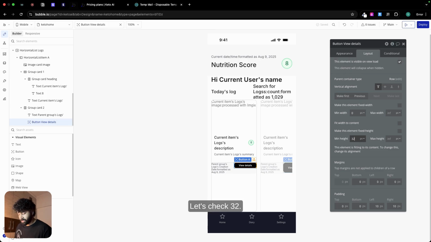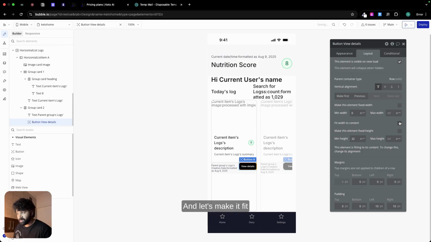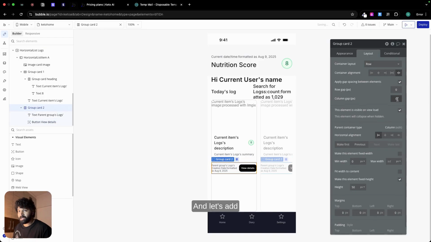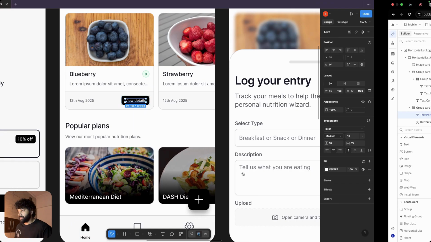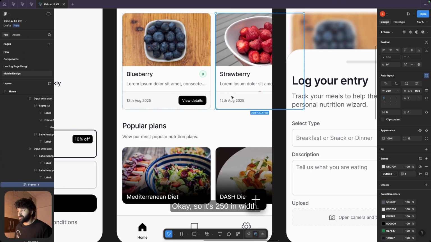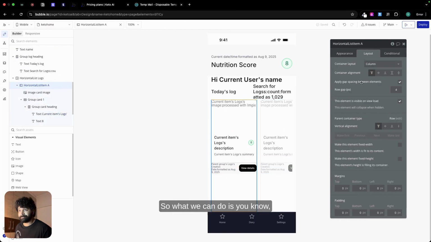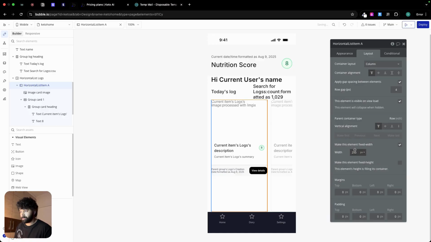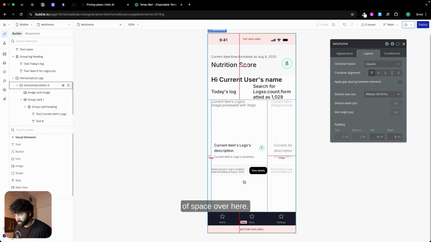Actually, let's check 32. 32 also looks good. And let's make it fit with the content. Center this. Okay. And let's add a column gap of 12. And before that, I just want to see, okay, so it's 250 in width. So what we can do is add a fixed width and let's make this 250. That's how it's going to look. So we have plenty of space over here.